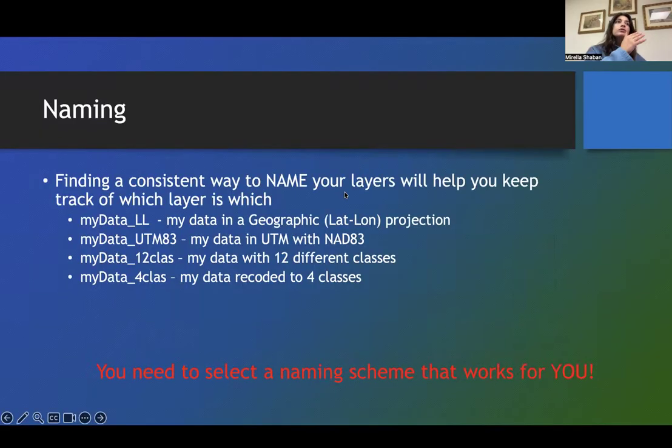Now, as we create all of these intermediate layers, it can be difficult to keep up with which layer is which, what layers had certain operations done upon them versus others. So you need to come up with some sort of a naming schema that works for you.